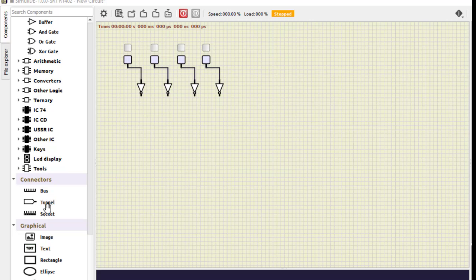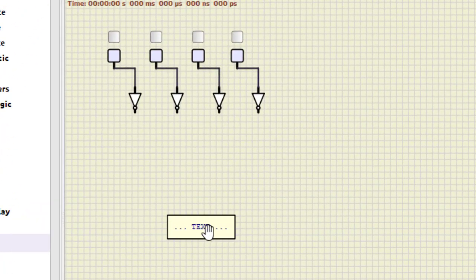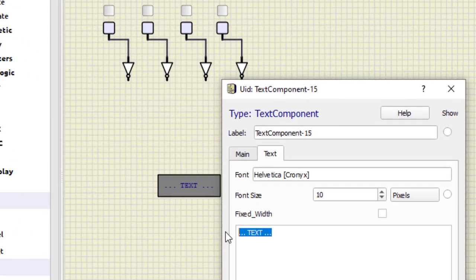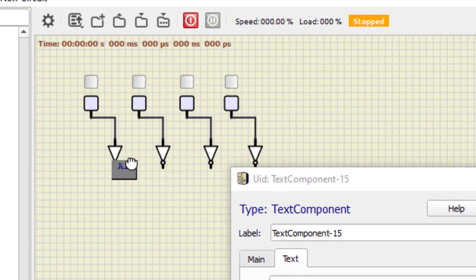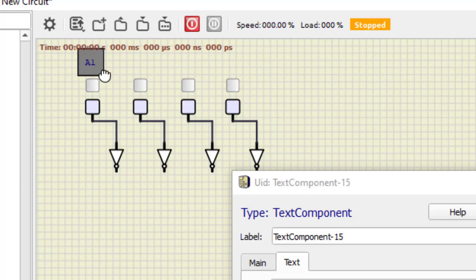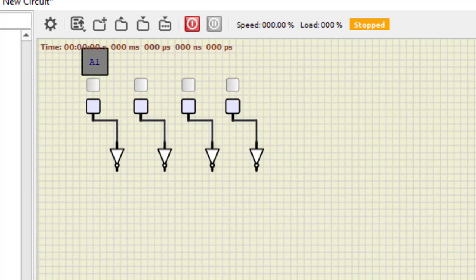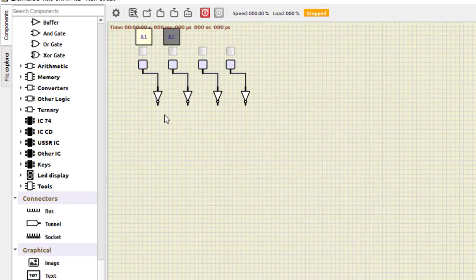Now next, to avoid any confusion, we can add some text so that we know what input we are selecting. So here I select the text, and in this text I name it as A1. So this A1 I put it here, so I know what I am connecting. Next we need one more text, so here we take another text, double click, and this is our A0. I put this A0 here, and similarly we do for B1 and B0 in the same way.